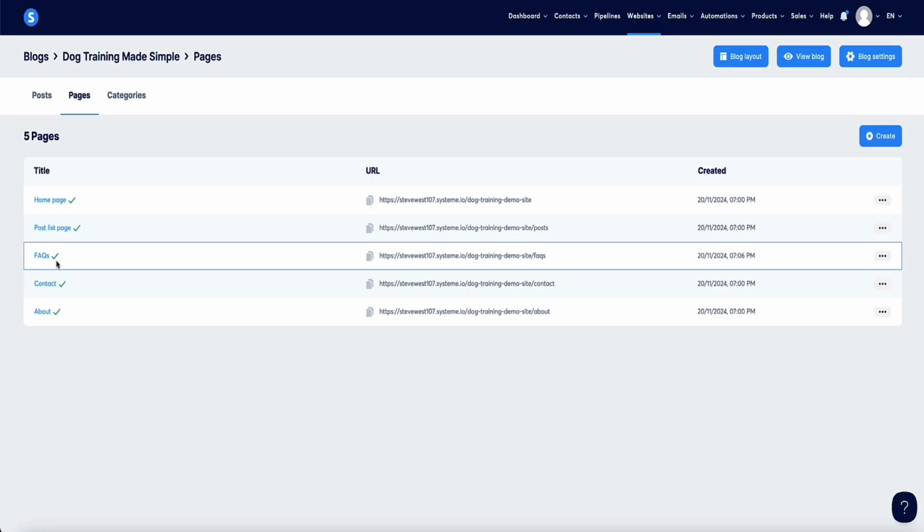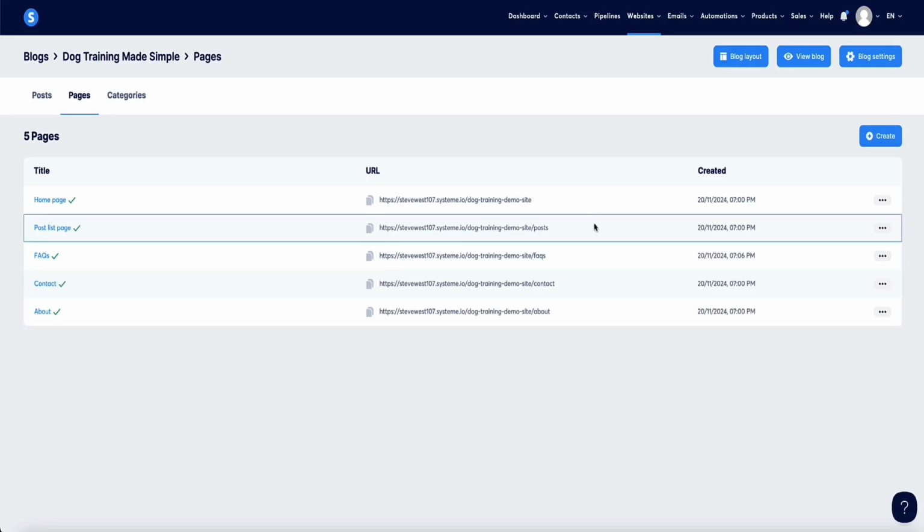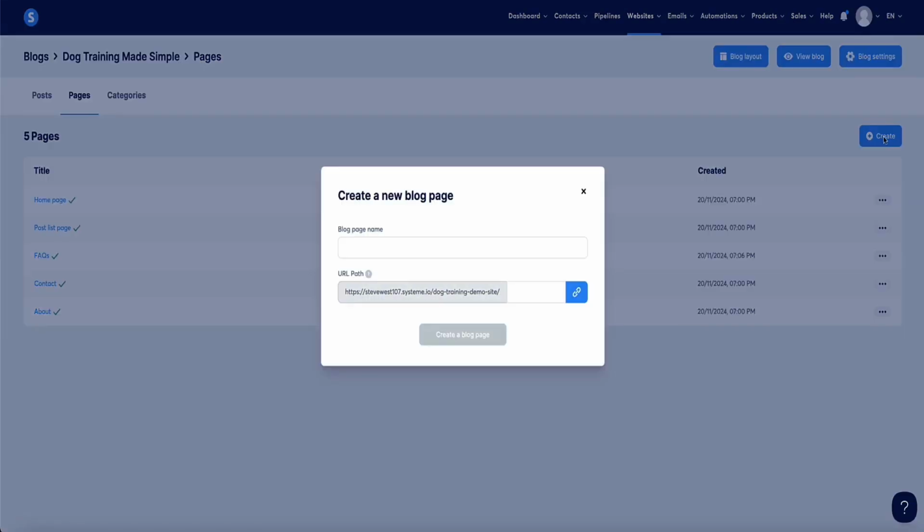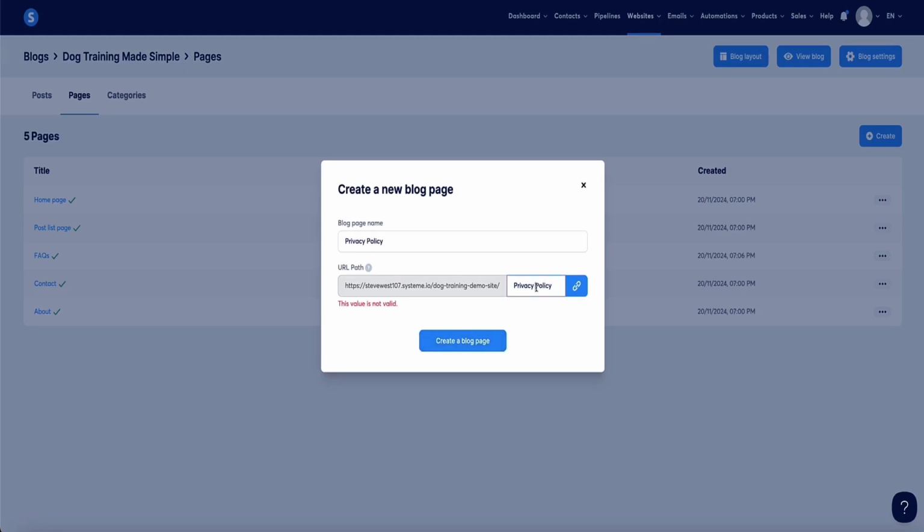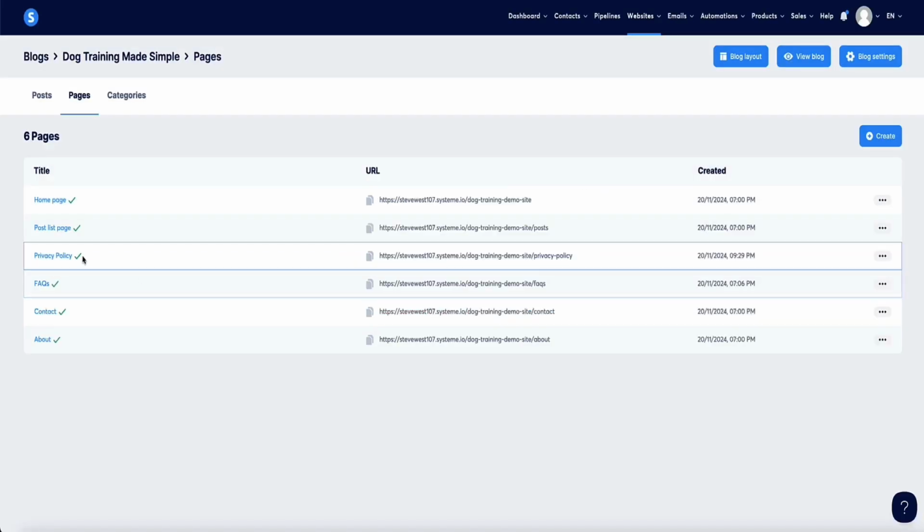So back up here. And now let's say you wanted to add a privacy policy page. Come over to the button on the right side to create, and we'll name it privacy policy. And we'll just also put this in here for the URL extension. Click create blog post. Oh, hang on, need a little hyphen in the middle there. And now here's our privacy policy page.